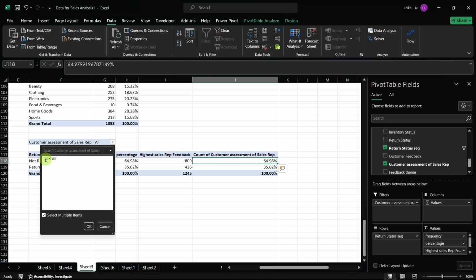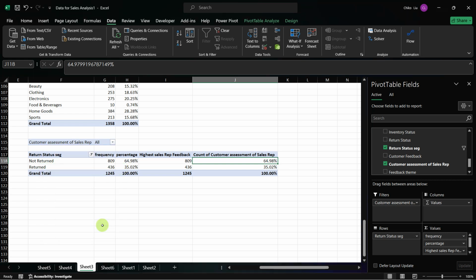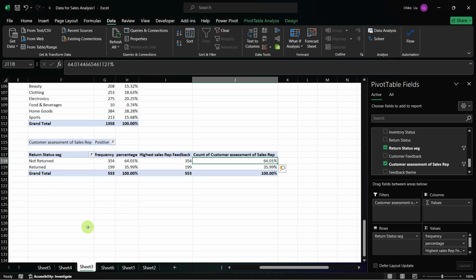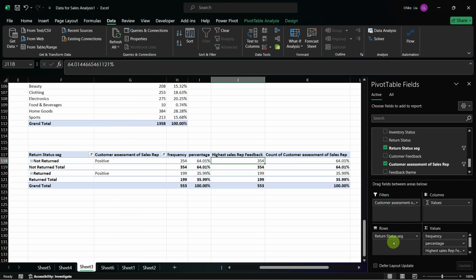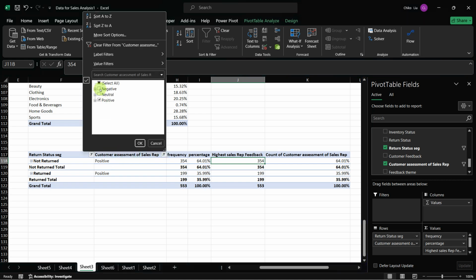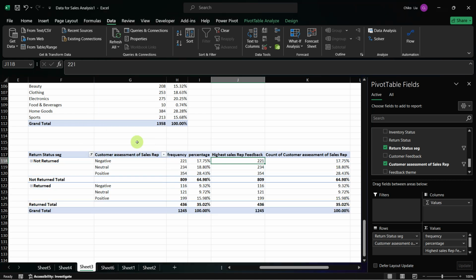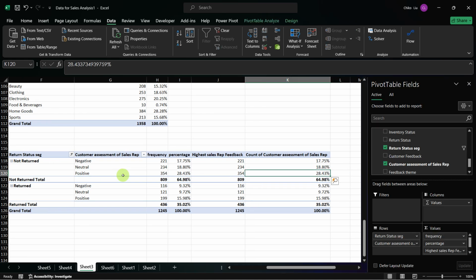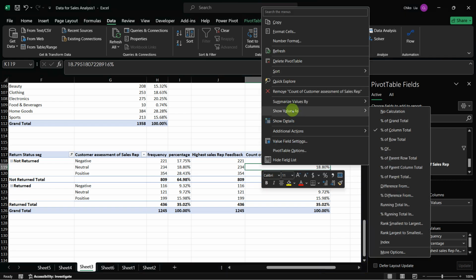So we'll just do this and see. And the percentage changed. That's serious. I'm curious. Just hold on. I'm going to bring this back. I will check everything. Positive is 28%, right? Hold on. It's 28% of grand total.